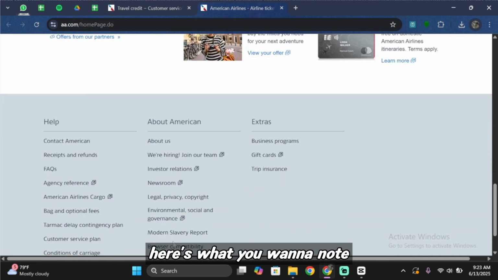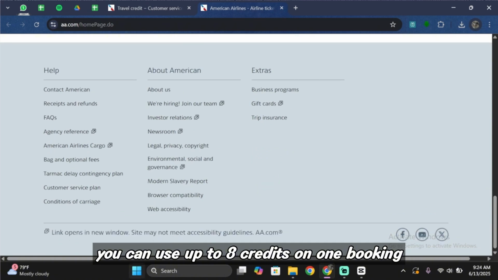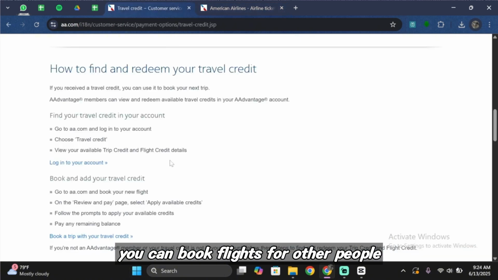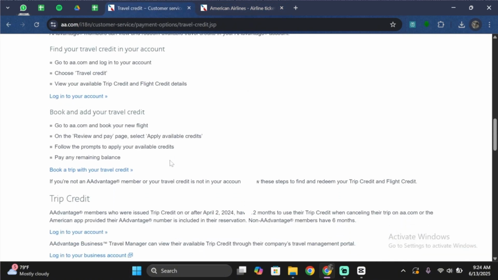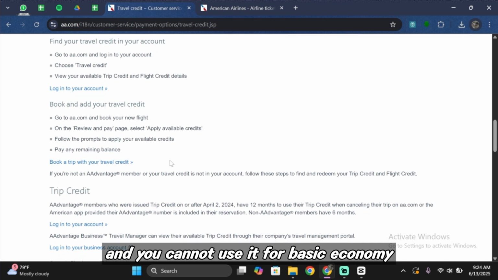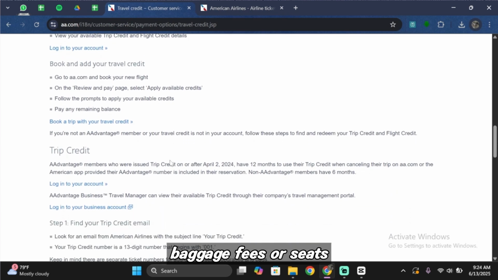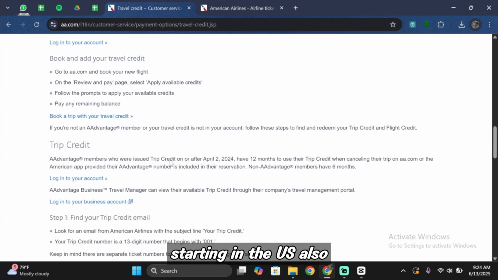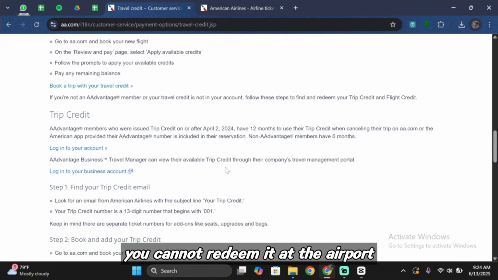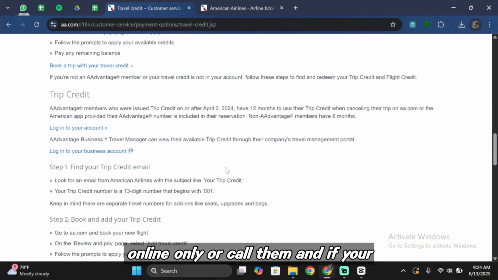Here's what you want to note. You can use up to 8 credits on one booking. You can book flights for other people and not just yourself. And you cannot use it for basic economy, baggage fees, or seats. It must be for a flight starting in the US. Also, you cannot redeem it at the airport, online only, or call them.